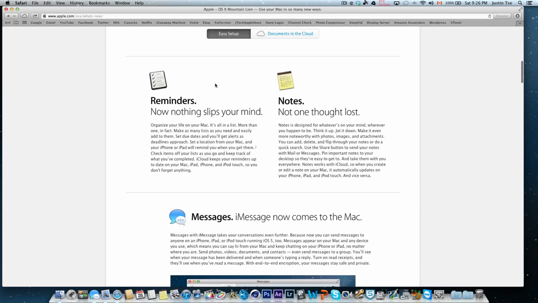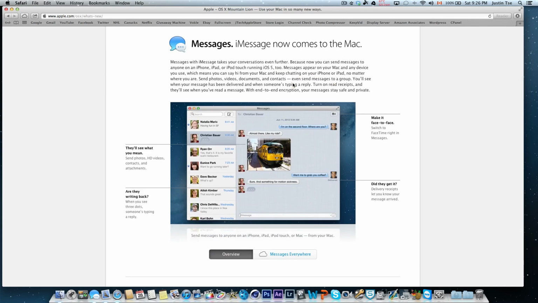Going down, there's reminders and notes. This also has conjunction with iCloud, as it is very handy, because what you can do is if you add a reminder or add a new note on the Mac or the iPhone or whatever devices you have signed in on the same account of iCloud, it will sync between those devices right away. There's now also iMessage on the Mac, which is very, very handy. One of the most favorite features that I have seen on Mac OS X Mountain Lion.